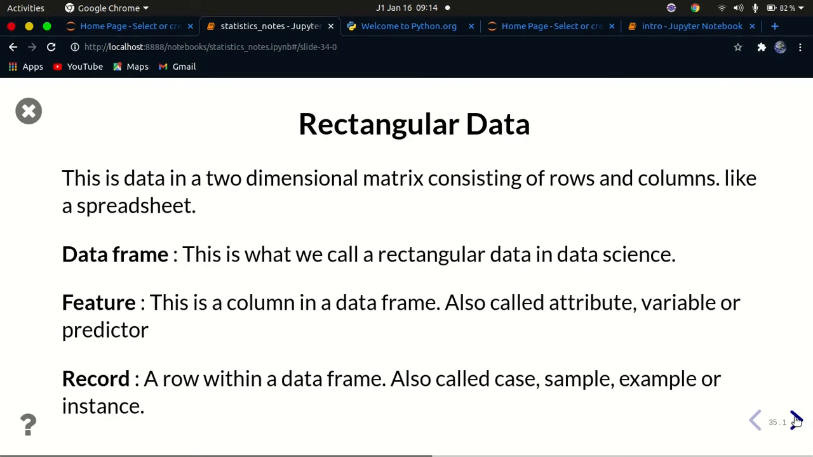Rectangular data is just a two-dimensional matrix consisting of rows and columns, just like a spreadsheet in your normal Excel or LibreOffice, whatever you're using. This is just a normal spreadsheet form of data. It's data in a tabular form consisting of rows and columns. In data science, we call rectangular data a data frame, and we'll look at this when we go into Pandas. If you want to take a look at Pandas, I have a whole series on Pandas. You can click on that tutorial and watch the whole series, and there in the very first tutorial we talked about what a data frame is.